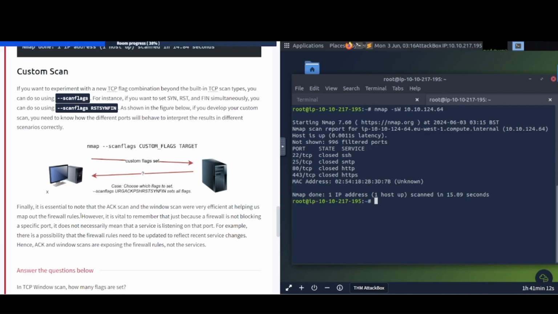Finally, it is essential to note that the ACK scan and the Window scan were very efficient at helping us map out the firewall rules. However, it is vital to remember that just because a firewall is not blocking a specific port, it does not necessarily mean that a service is listening on that port. For example, there is a possibility that the firewall rules need to be updated to reflect recent service changes. Hence, ACK and Window scans are exposing the firewall rules, not the services.